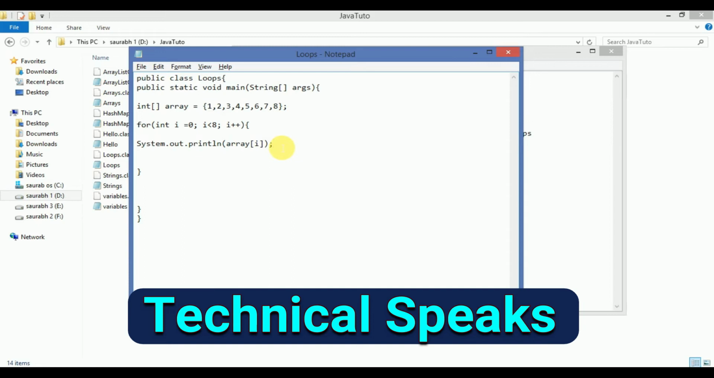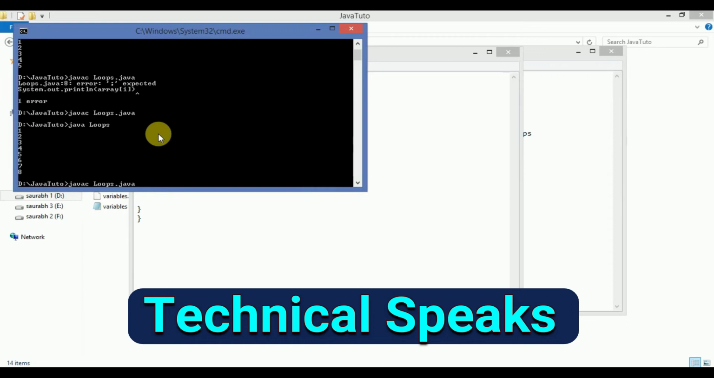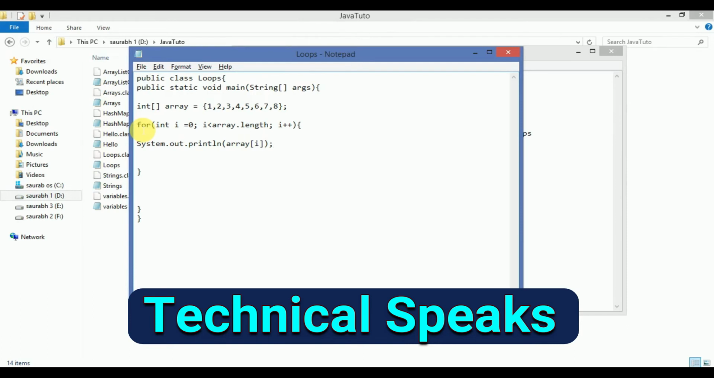Now suppose we have an array which has a large number of elements, then instead of the condition i is smaller than 8, we can simply use i is smaller than array.length, and to print just write the same as what we wrote before. To run this just save and let's check whether the output is the same or any error occurs. Compile it and run. We can see the output is the same, so we can also use array.length as a condition.